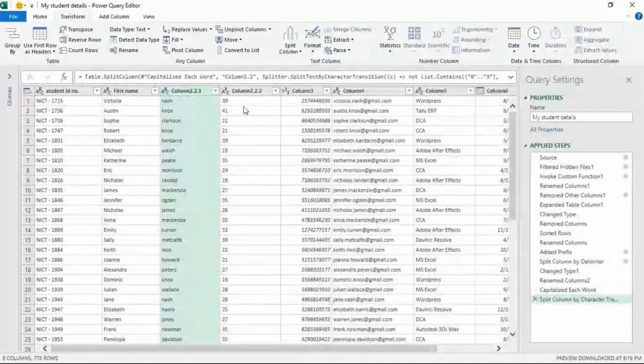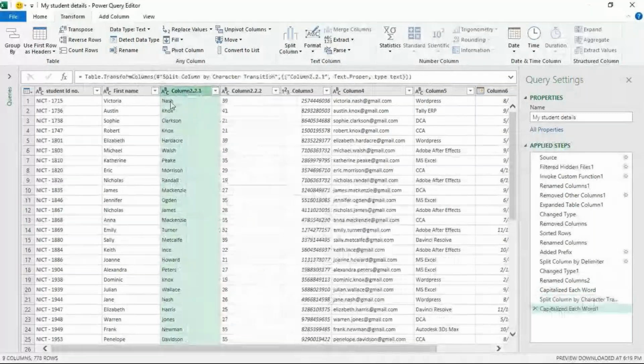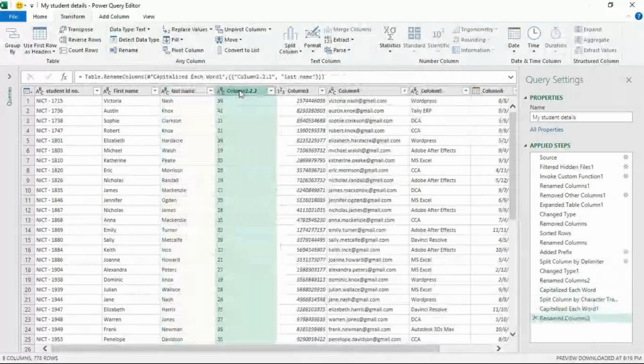Now I will transform this data, transform, capitalize each word. So it is capitalized, and here I'll give it as last name. Next, this is my age. So here I need to be identifying the data type. So here it is identifying it as a text. So I'll come to transform, detect data type. So here this is my age.